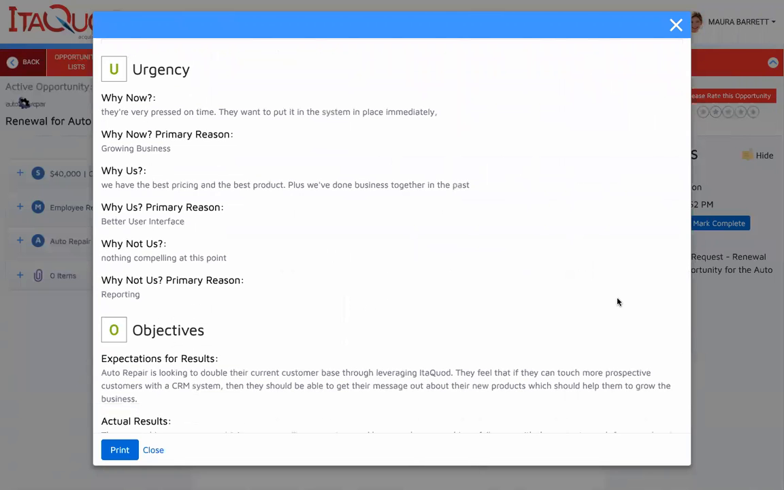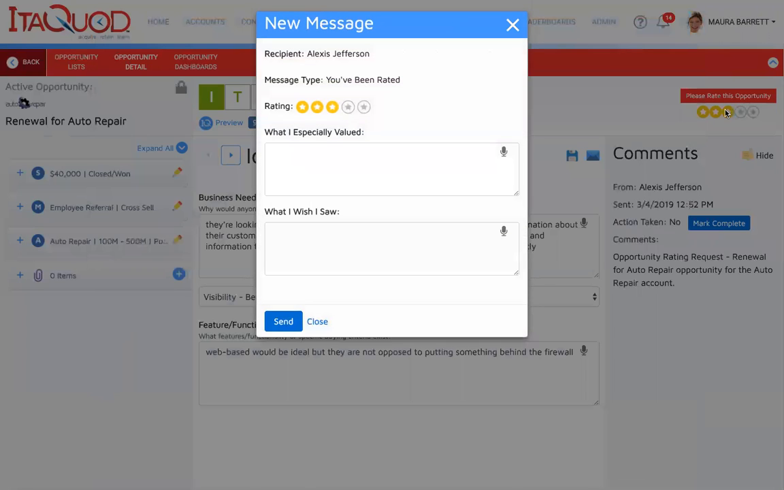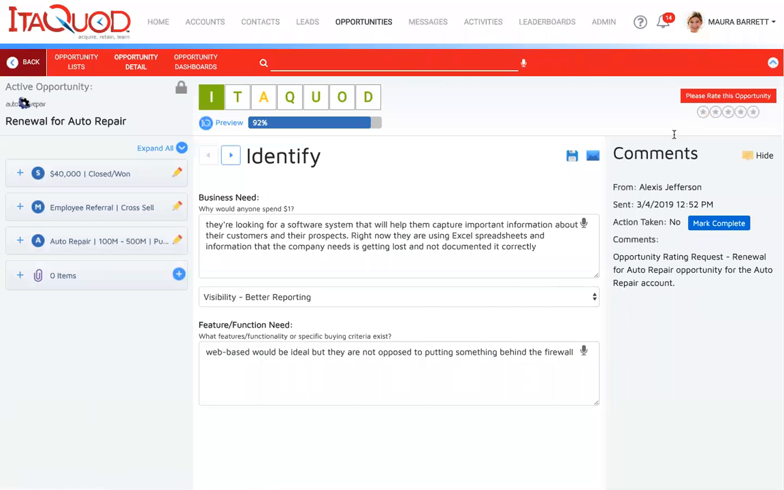But this allows constructive feedback to go back to the sales rep on how well they're capturing this valued information, as well as development coaching. So inside of ItaQuod, not only can I rate it between 1 to 5 stars, but now I can give insight in terms of what I especially valued and what I wish I saw. Again, helping them coach to collect some more information that I can benefit from in the future. This is all going to be part of ItaQuod's IQ scoring.